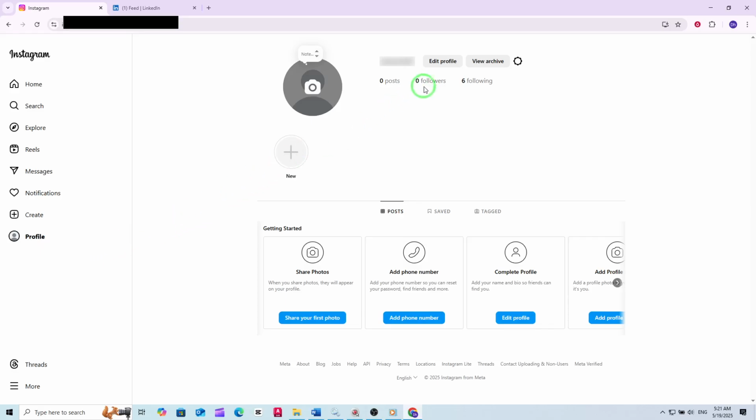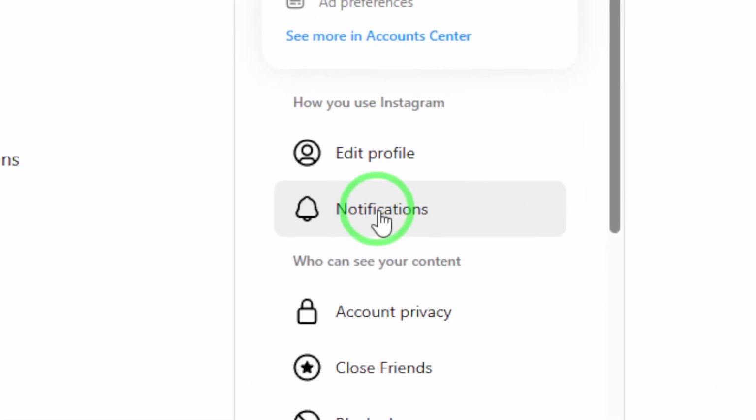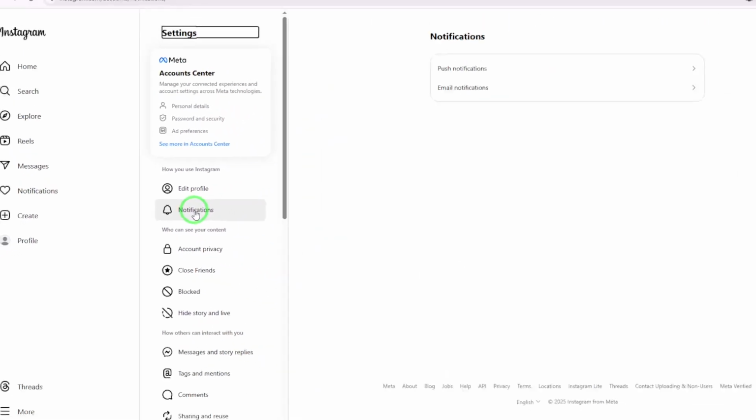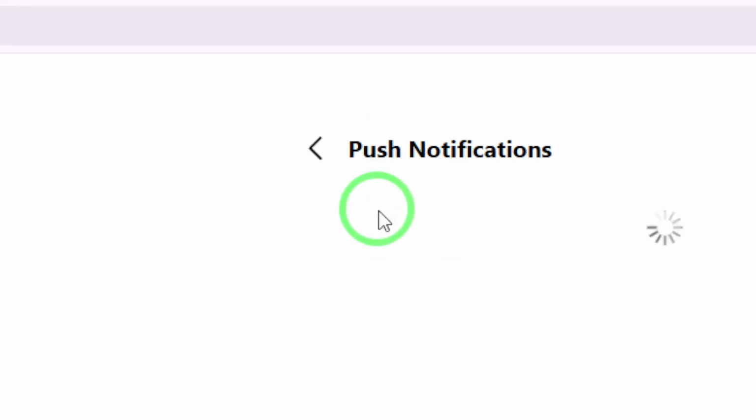Next, look for the notifications option in the menu. Click on it, and you'll be taken to a page dedicated to managing all your Instagram notifications. Here, you'll see different categories, but what we're interested in is push notifications. Go ahead and click on that.